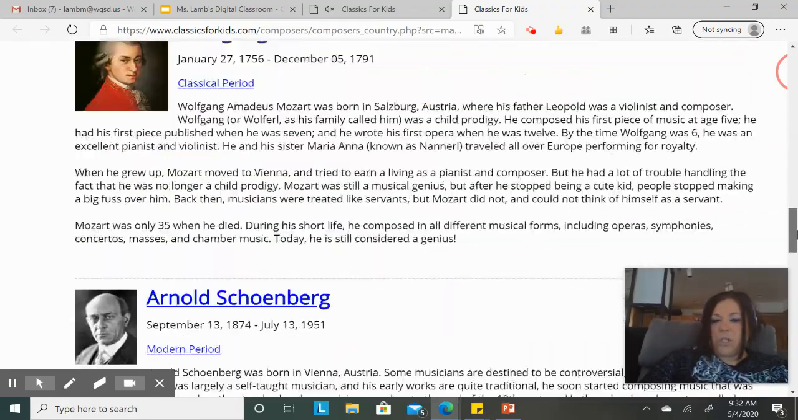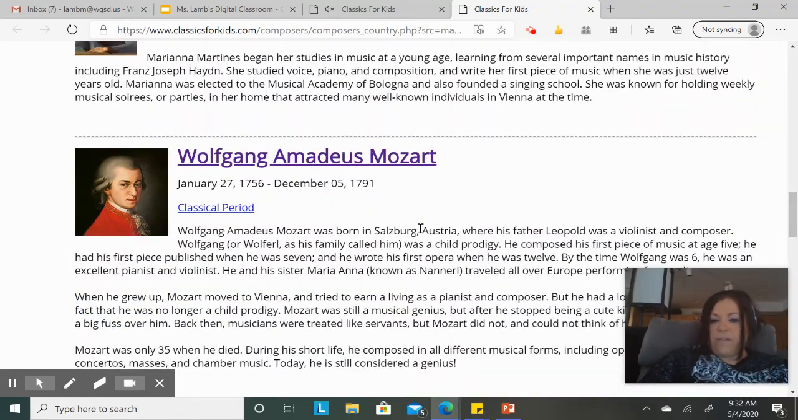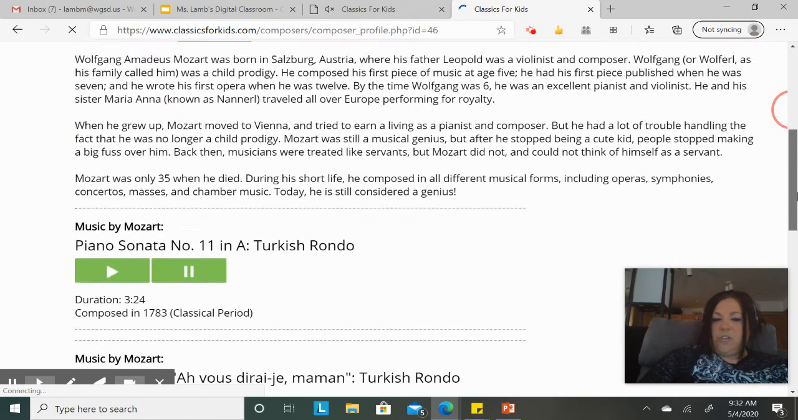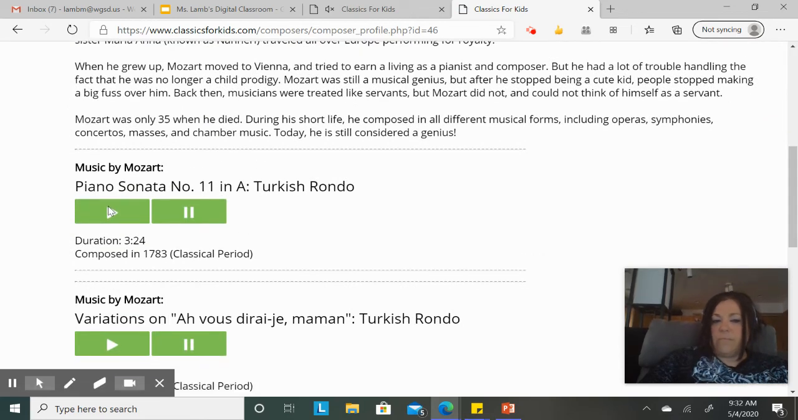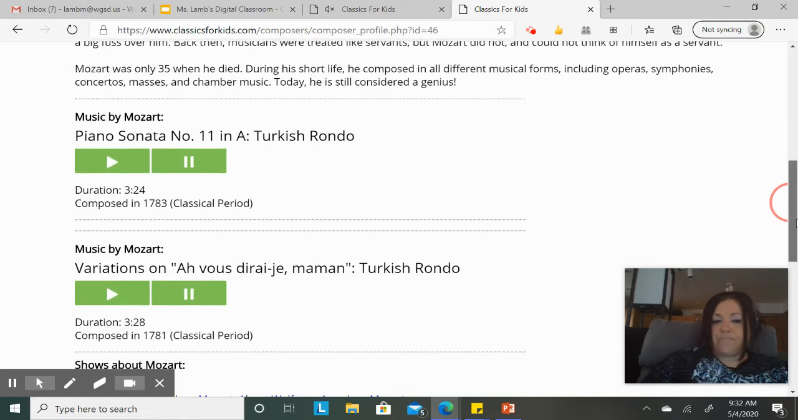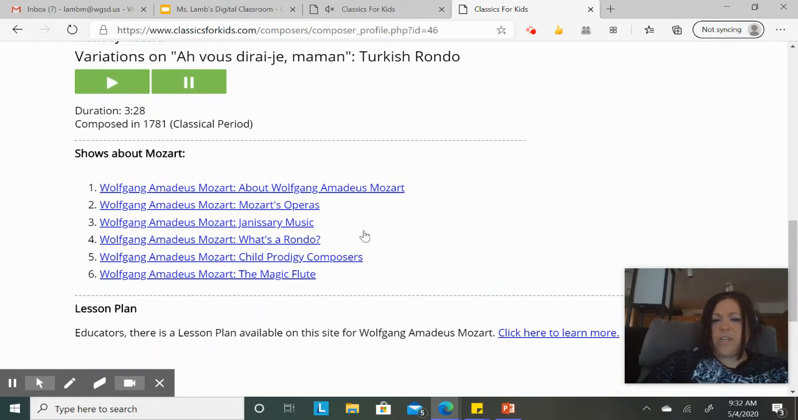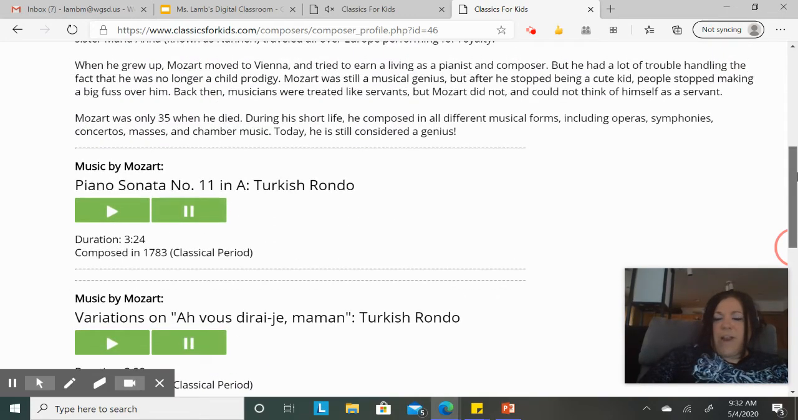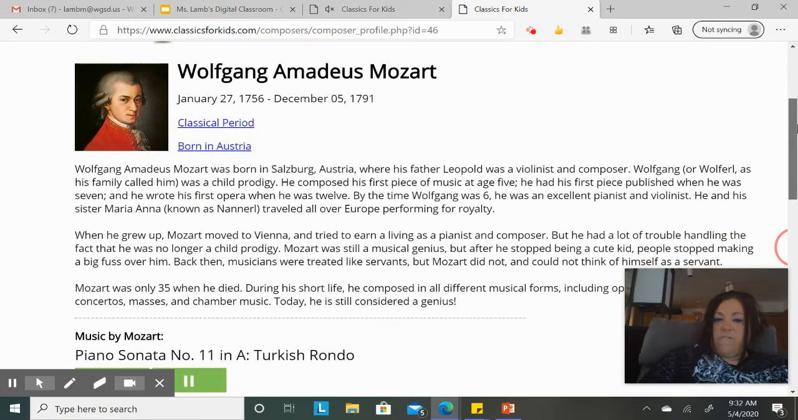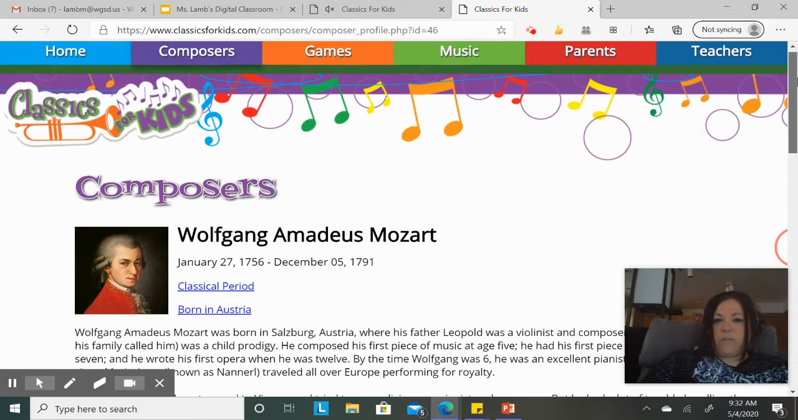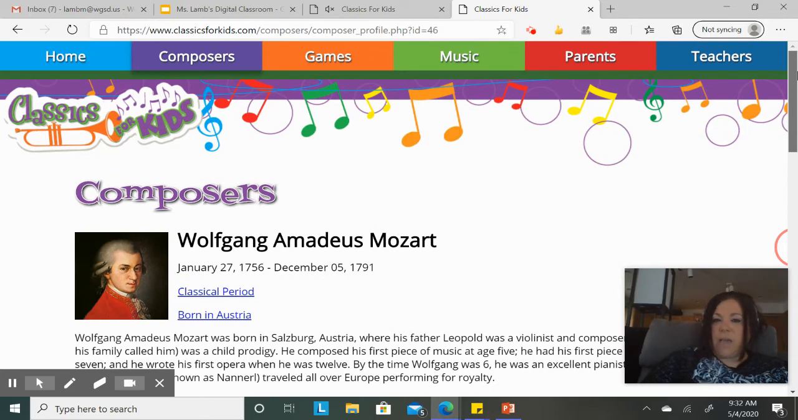Now you can read about the composers. For example, I read about Mozart. You can click on his name and it takes you to where you can hear some of the music that he's written and you can listen to examples of that. There's also some videos here about Mozart if you want. But I just thought that was really kind of fun to be able to hear different music from different composers and see what countries they came from.